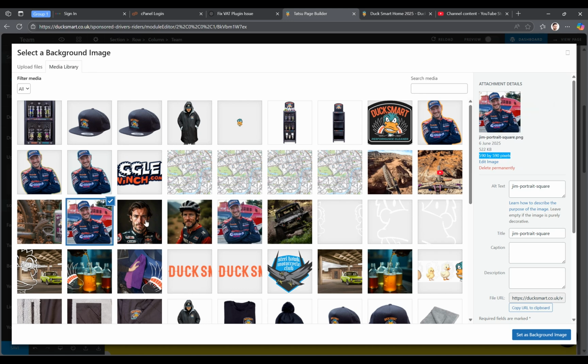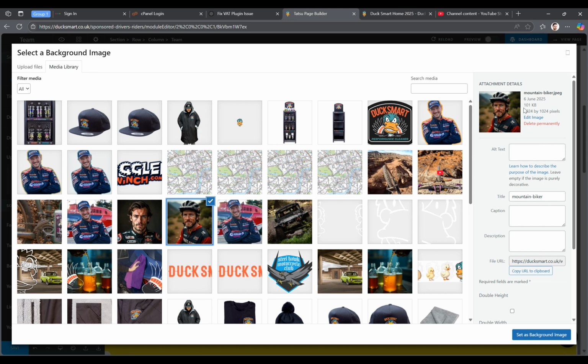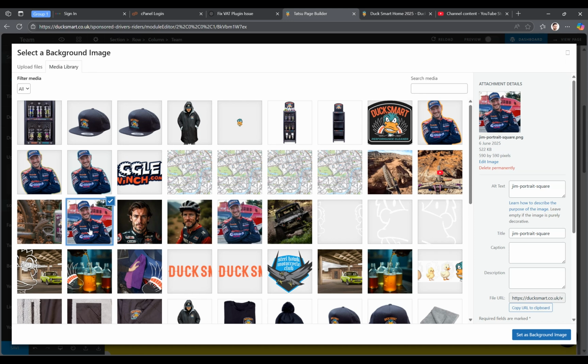So as long as the ratio is square, 1:1, like this one is 1024 by 1024 pixels, then you should be good to go on there. And same here at 1024 by 1024 pixels. Bigger is better, so if you want to make it 1024, that's great. No need to go any bigger than that though.